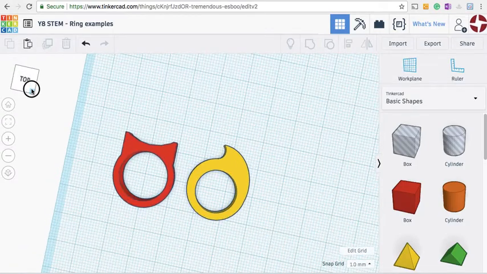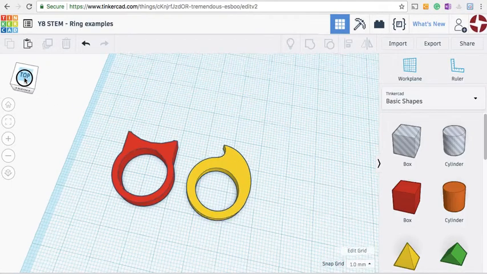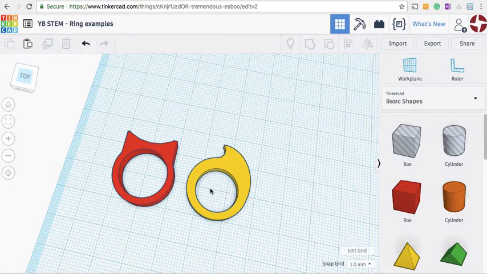We've got the cat ring, which is really simple. It's probably only about 5 features to build that ring, which I'll show you soon. And then we've got this one, which is a bit more complicated. It's sort of got this wave shape here, and the hole in the center is a little bit more offset.